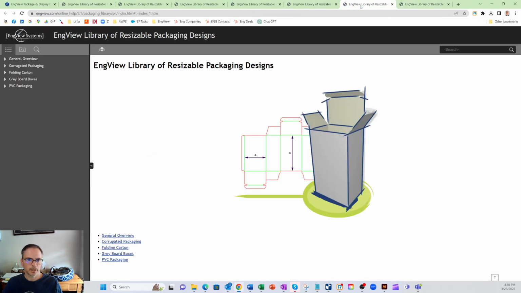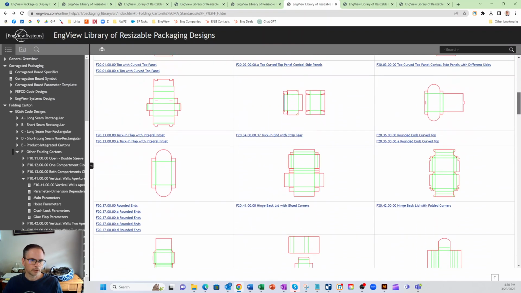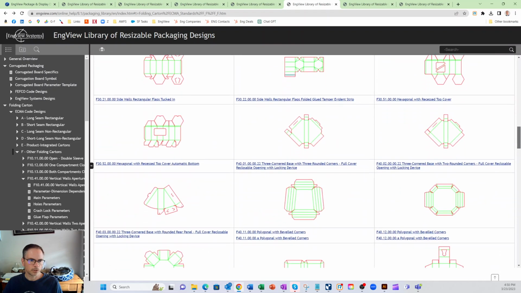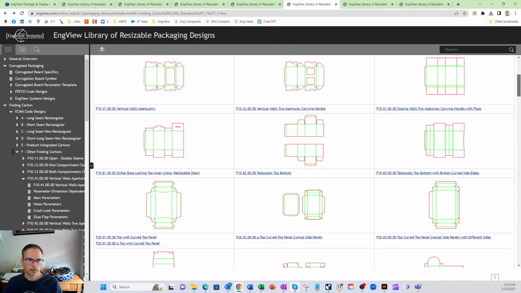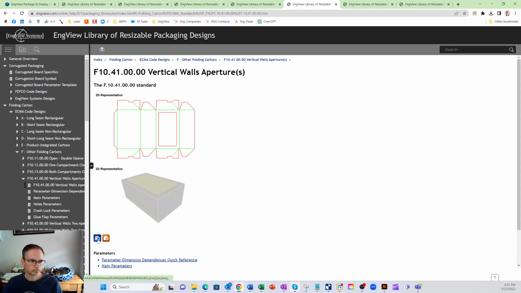This just opens another tab. And let's say we want to do something with folding cartons. So I've just opened some rectangular folding cartons. You can see there's just tons of different designs in here. Let's grab this one up here that had a window in it. Open it up.